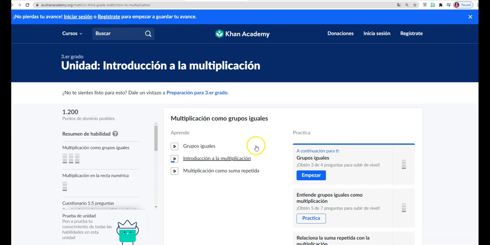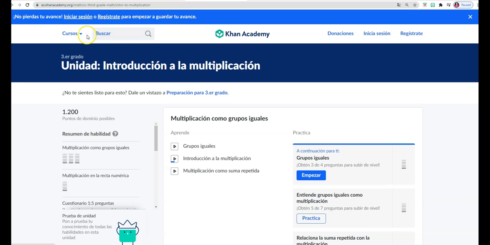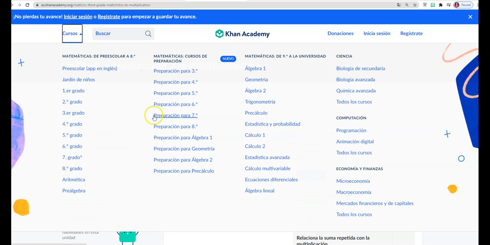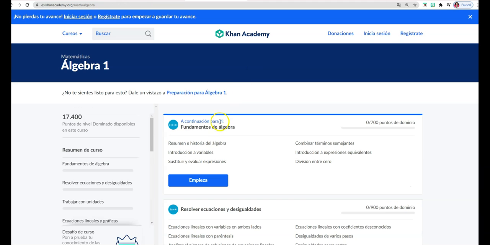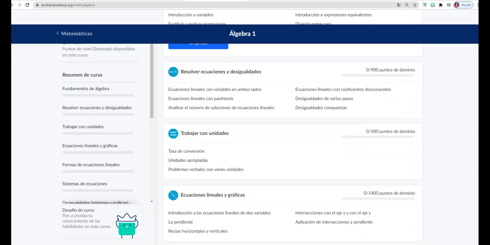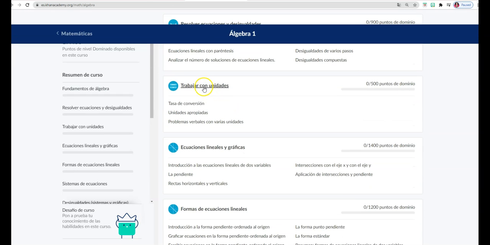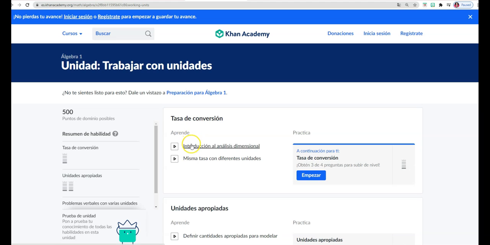So again, this one here is in Spanish. I can also go back to search. I can search just basics, right? Or I can go to cursos again. Here we have Algebra 1. We have students in Algebra 1. Again, fundamentals of algebra, resolver ecuaciones, trabajar con unidades. I'm going to play that one too. Introducción al análisis dimensional.